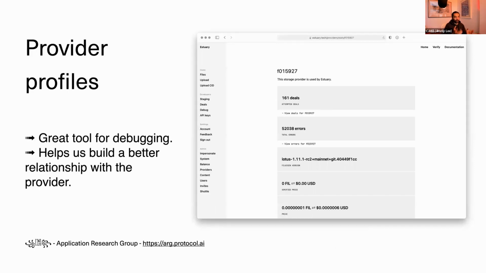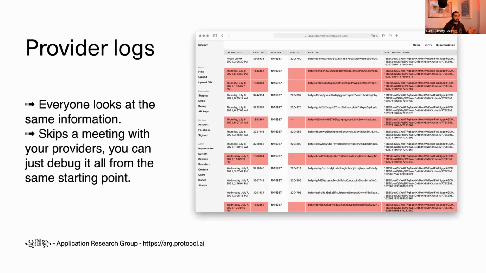Provider profiles, I just showed you that. So great tool for debugging. You can see the latest version, deals, errors, provider logs. So you can see details around why deals failed. You can click into those and see what happened. And so it helps us skip meetings. We don't have to have a meeting every single time something goes wrong. We can just show the logs, they know what to fix, and it helps with the loop around development.